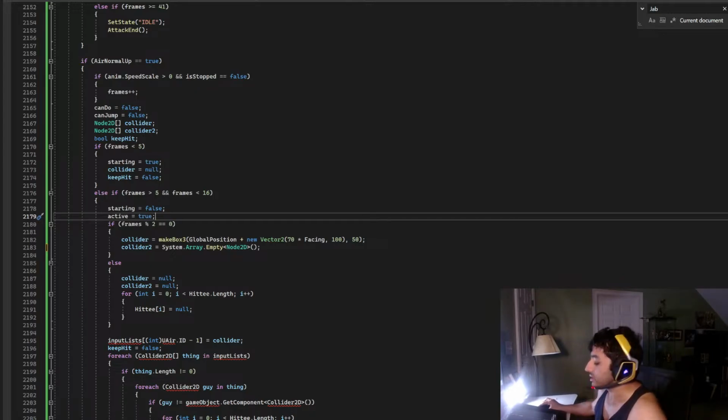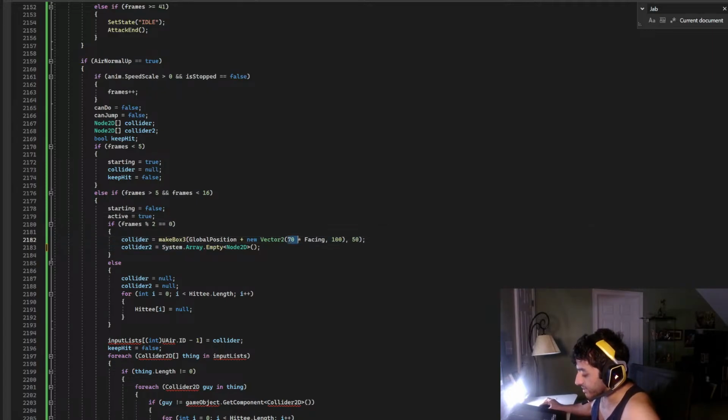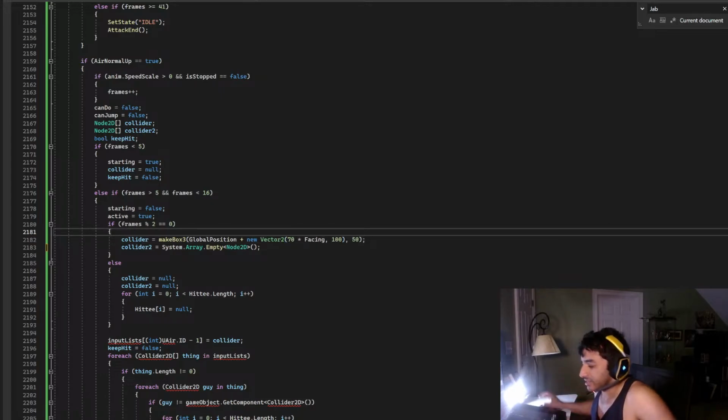Oh, and another thing. If you saw before, the overlap box had like 7 times facing 10. That was the vector. Now, though, it's overlap sphere, sorry. But now it's 70, 100 because Unity uses its own units, but Godot uses pixels. The units are the pixels, which is annoying.